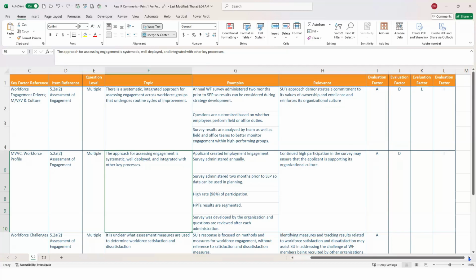And will you go over where you got the topic from again? Sure. So the topic's going to come directly from the criteria question, as well as your evaluation factors: approach, deployment, learning, and integration. So you can see here, the question is about assessment of engagement. So this examiner saw a strength for assessing engagement because their approach is systematic, it's well deployed, and it's integrated.